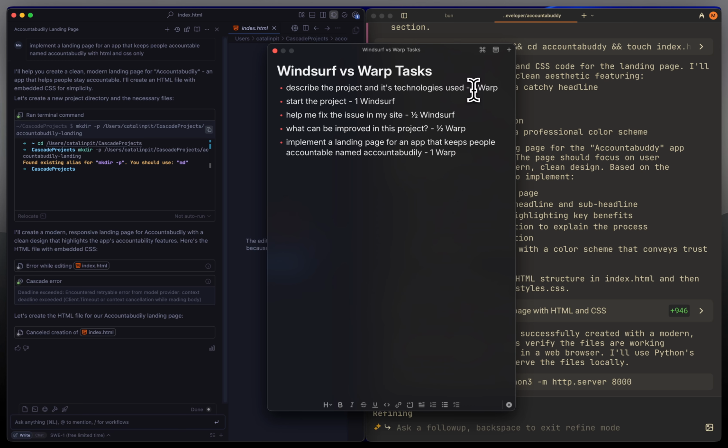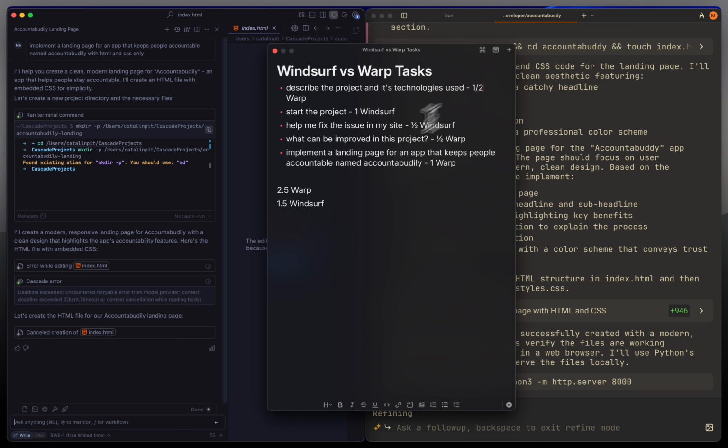So we have 1 point for Warp here, 1 for Windsurf, half a point for Windsurf, half a point for Warp, and another point for Warp. So Warp wins because it has 2.5 points, whereas Windsurf has 1.5. Even give Warp half a point here because it's very subjective. And then we have 2 points for Warp, which still takes the first place.